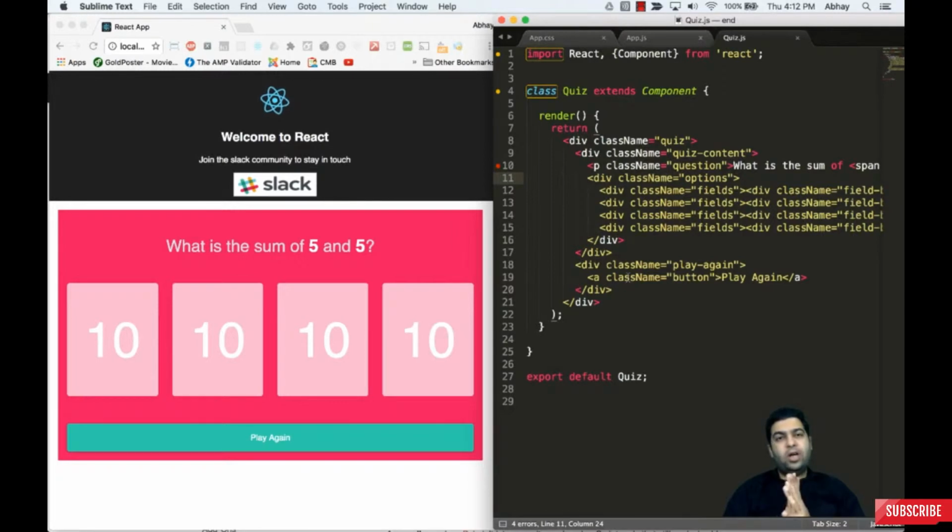Hey guys, so now that we have the skeleton and the HTML in place, let's try to tweak it a little and make sure that we have something coming in from an object. So this hard-coded 10, 10, 5 doesn't make sense. Let's make it a little more dynamic and probably split up some things. Like if you see this 10, 10, 10, these are options. So this is a repeatable component.